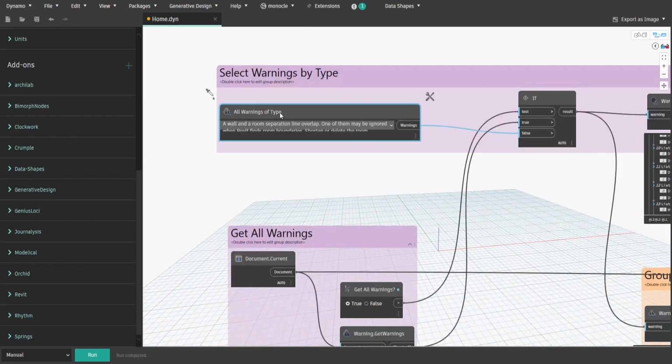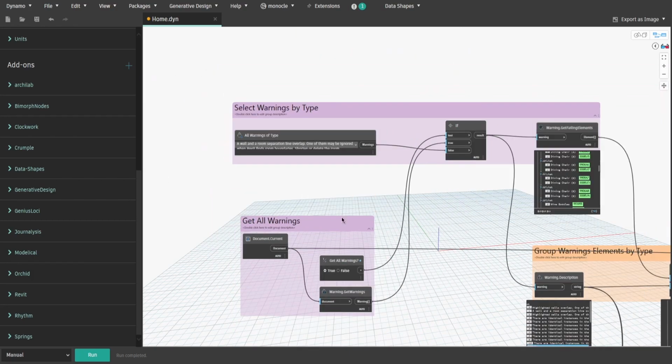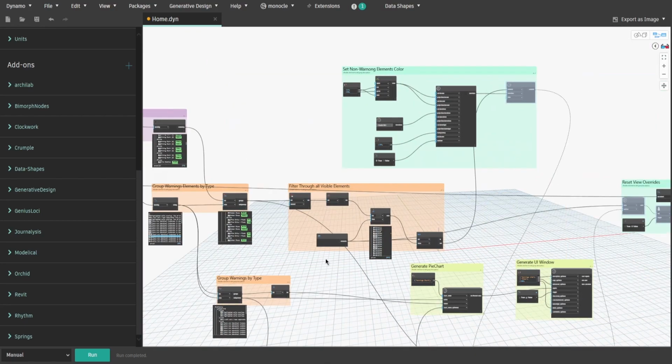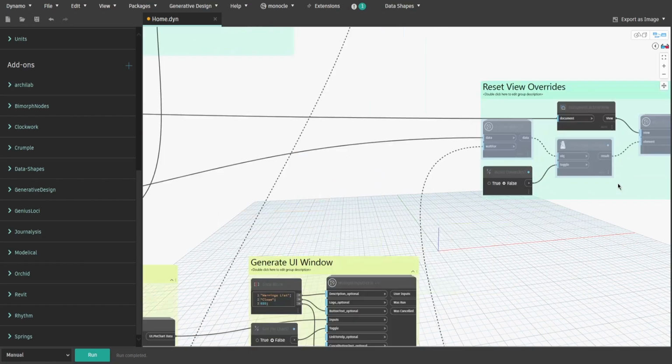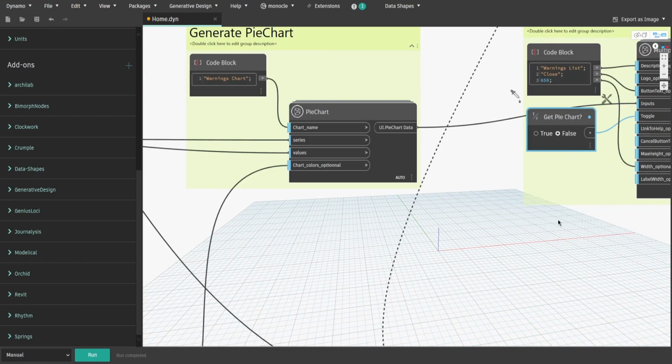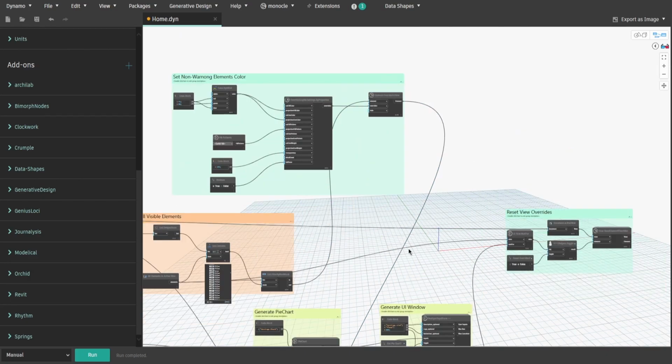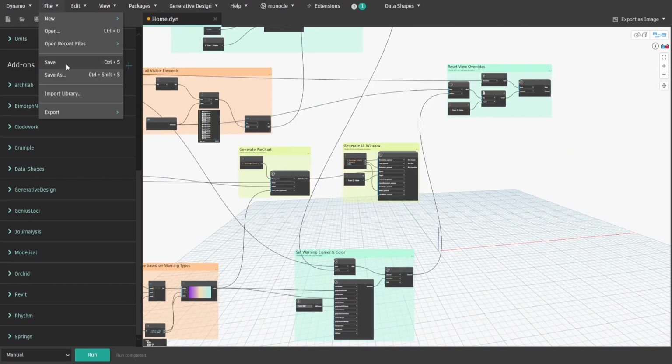Right-click on all warnings of type and select is input. Do the same for get all warnings, reset overrides, and get pie chart booleans. Don't forget to unfreeze all nodes. Now save, and let's open it through Dynamo Player.